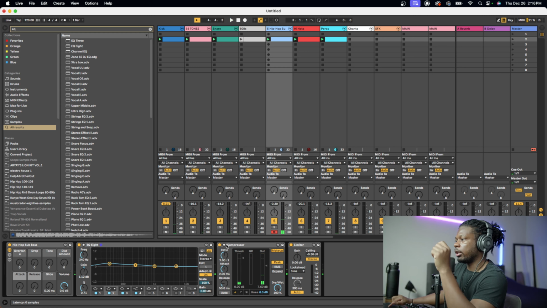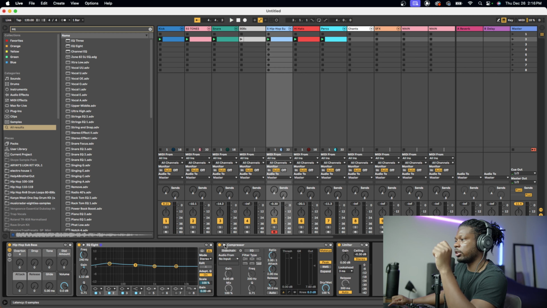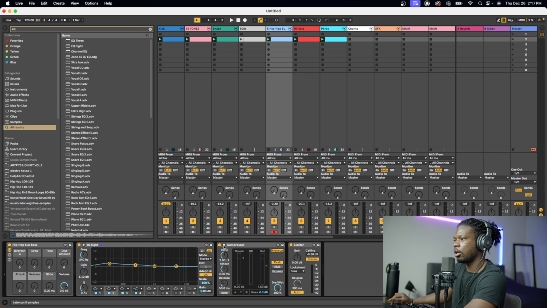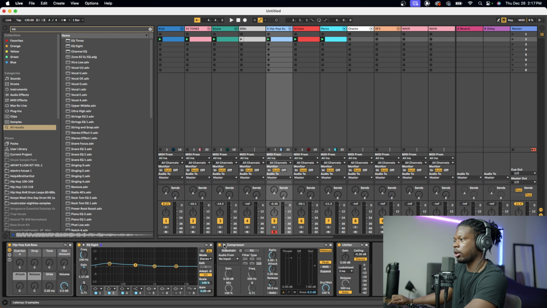Now what I want to show you guys is side chaining. When the kick punches in, we want the kick to punch through the sub bass. We don't want them just laying on top of each other and sounding all mushy. So when that kick hits, we want the sub bass to duck down a little bit so the kick can punch through. The way you do that is side chaining, and you have that built into the compressor here on Ableton. So you've added these, you toggle this arrow, boom, side chaining.